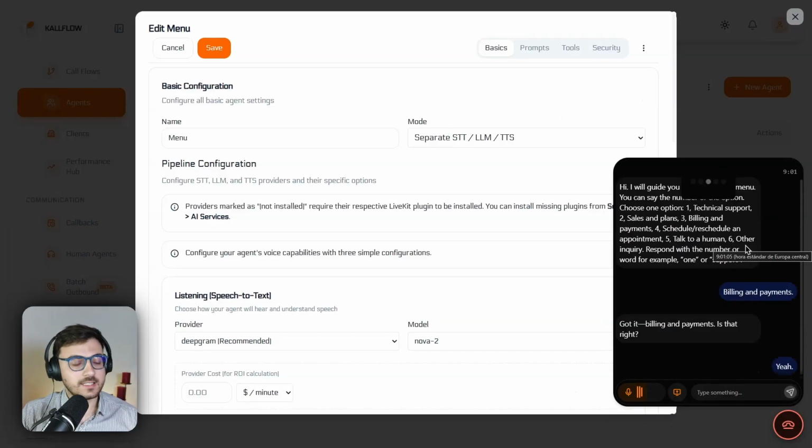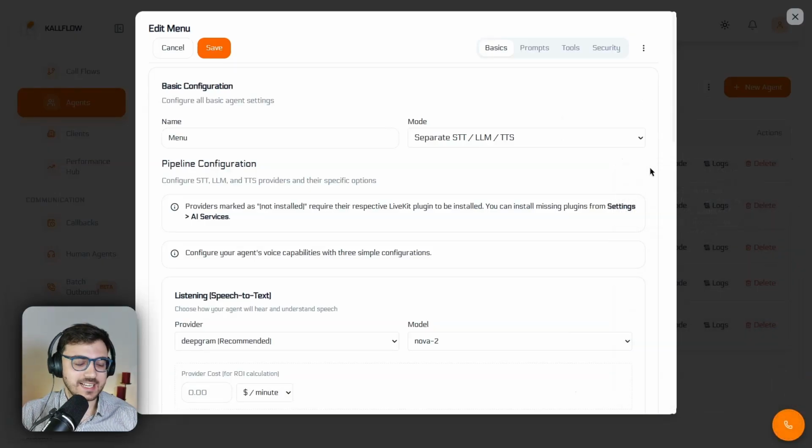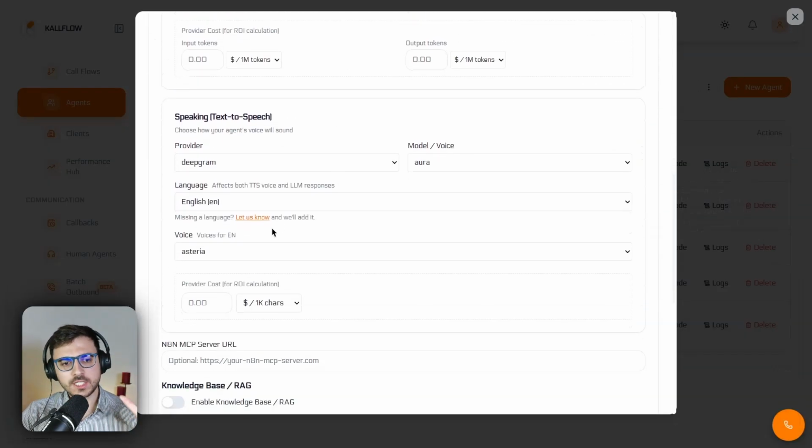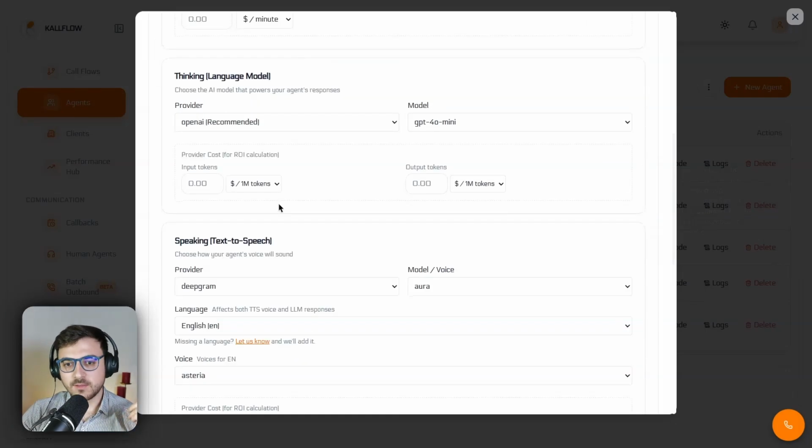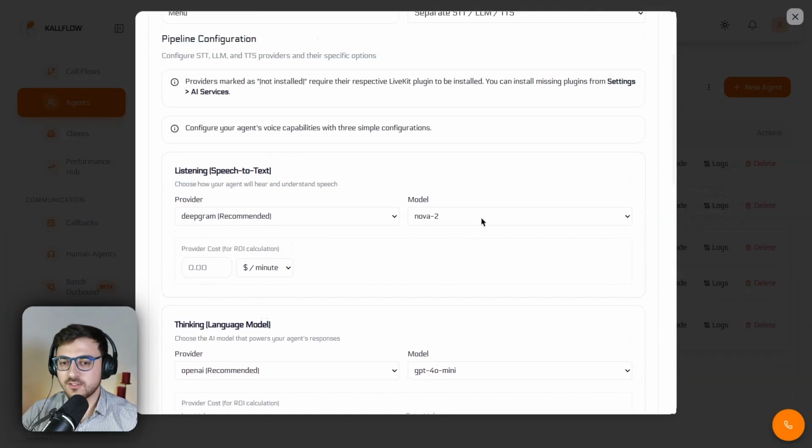Yeah, and that's it because it is an extremely simple example, okay? Today we are just working with the menu. And of course, if you want the agent to sound much more realistic, choose another model. I'm just using Aura model from Deepgram. It's the cheaper option, okay?